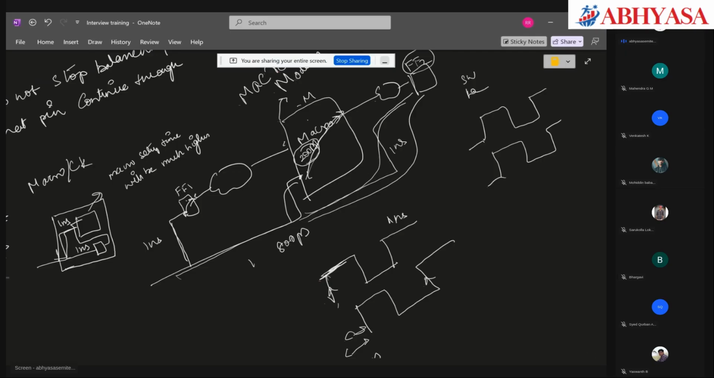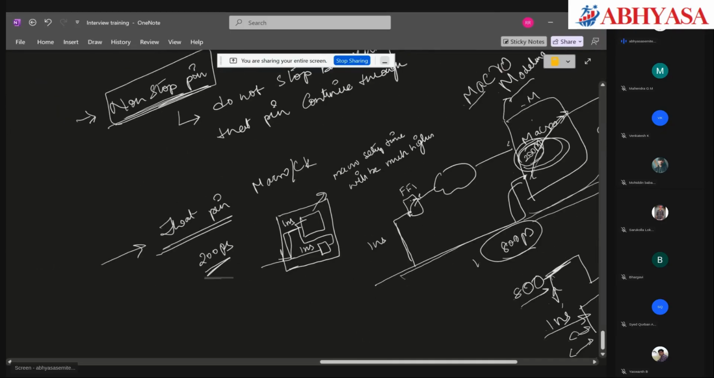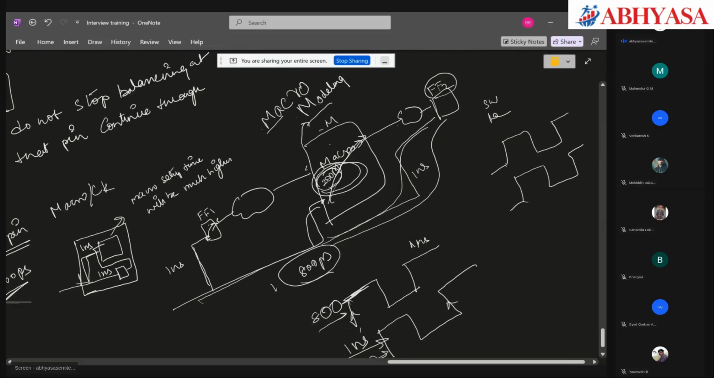So that is why we use another option called macro modeling, wherein we bluff the tool, saying that there is already 200 ps inside the macro, so only build for 800 ps and not 1 ns. So now what will happen? This latency will be 800 ps and this latency will be 1 ns. And I have a good 200 ps positive skew to fix my setup. This is called macro modeling.